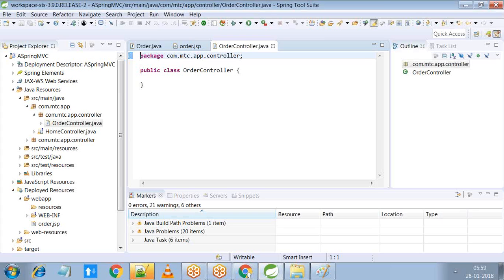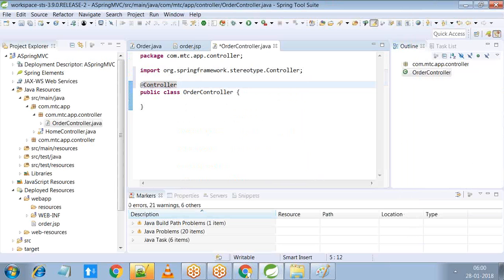Now this is just a normal Java class. Let's make it a controller. How? Just use this annotation @Controller. Okay. Now in this controller, you'll write that request processing code. So controller is responsible for processing the request, right? Yeah. We have to define a method here in the controller to take that request and process that request. Yes.